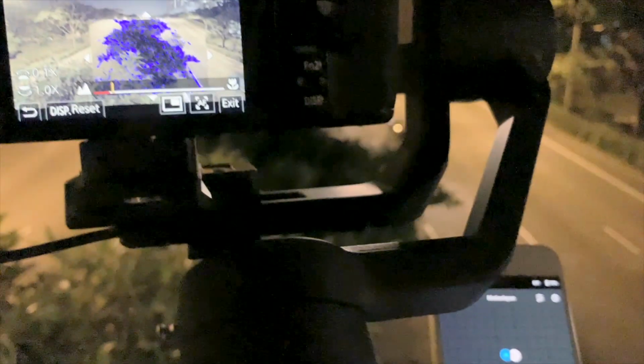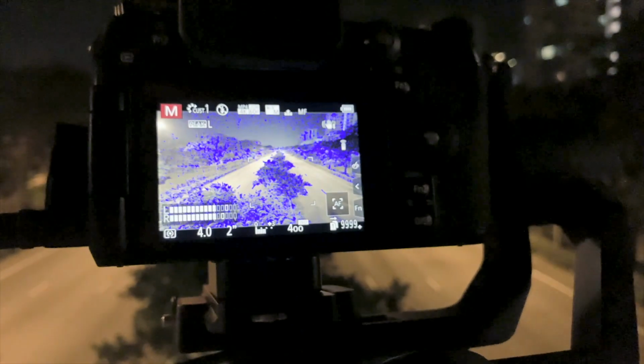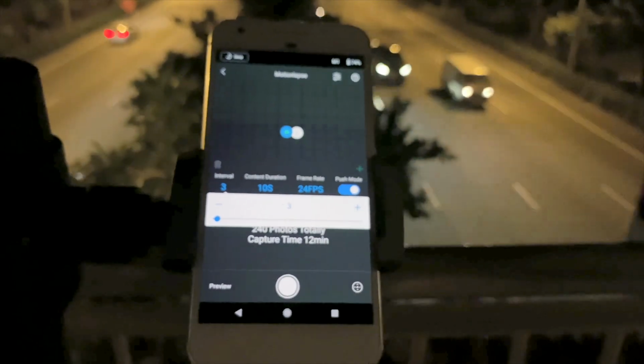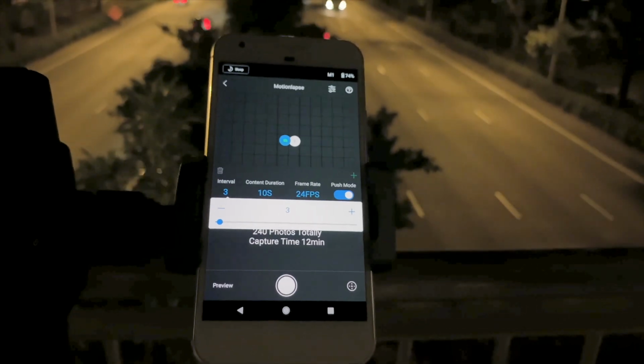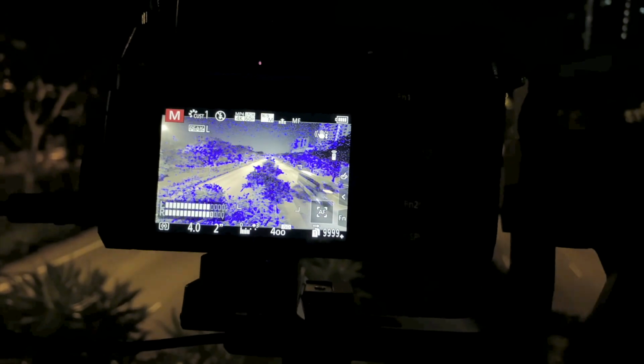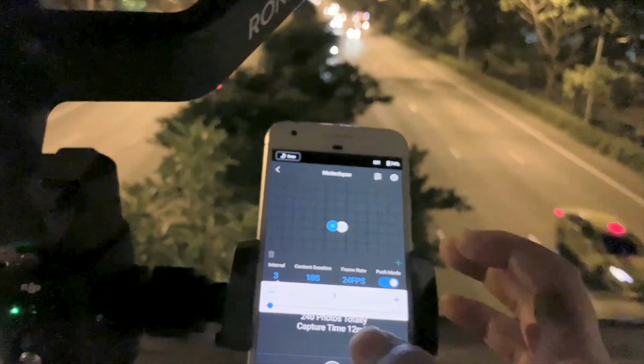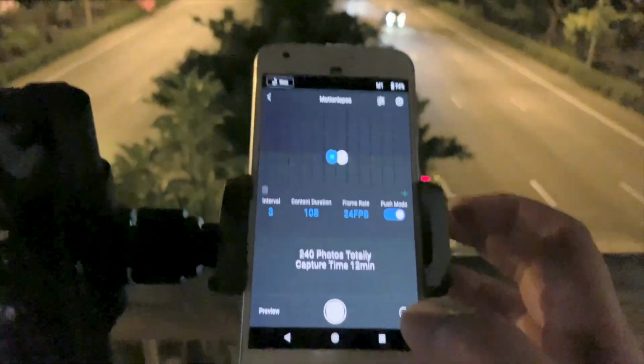So we're going to test it out right now in manual focus mode on the same settings, but we just reduced the ISO down to 400. So we're going to change it to 3 seconds just to do a comparison with the 2 second interval, but this time around ISO 400 manual focus. So let's test it out. It's going to take about 12 minutes.